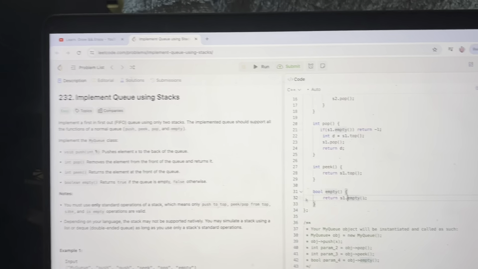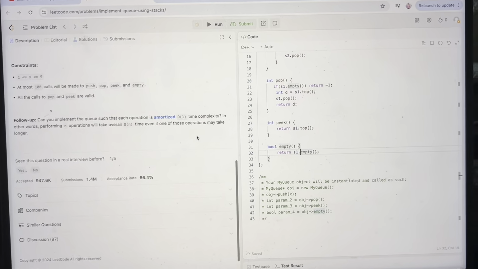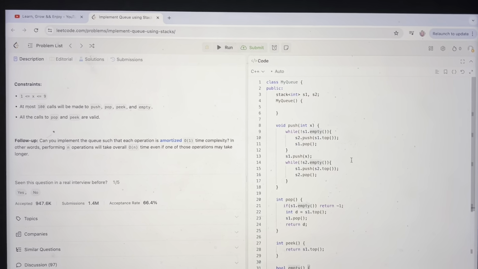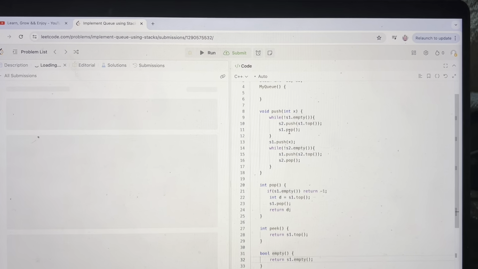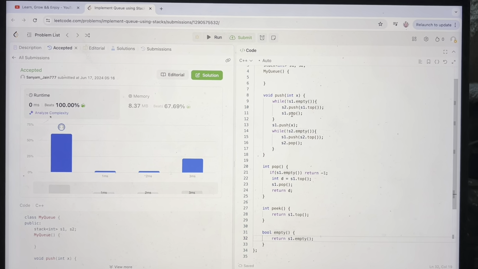So let's directly submit the code. This has been accepted.